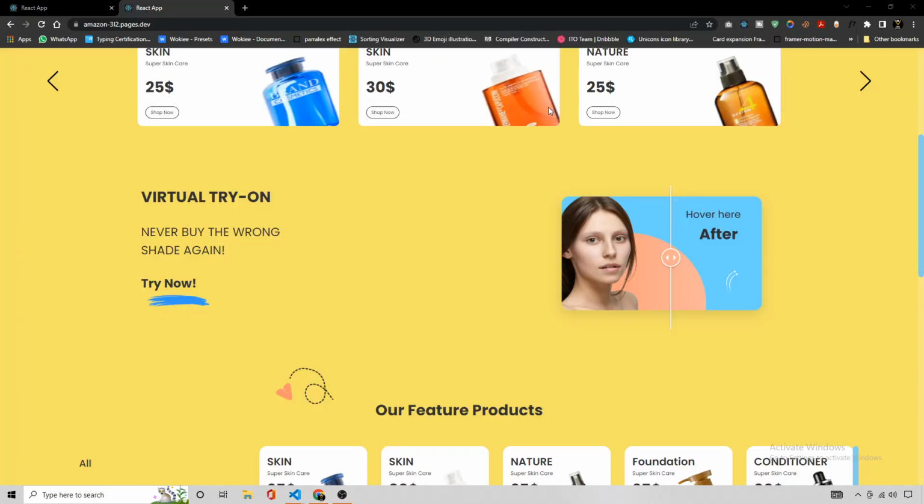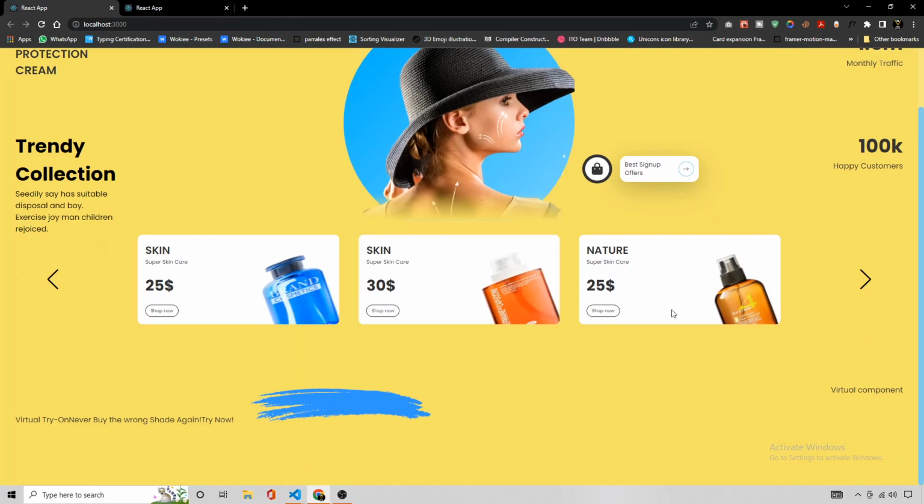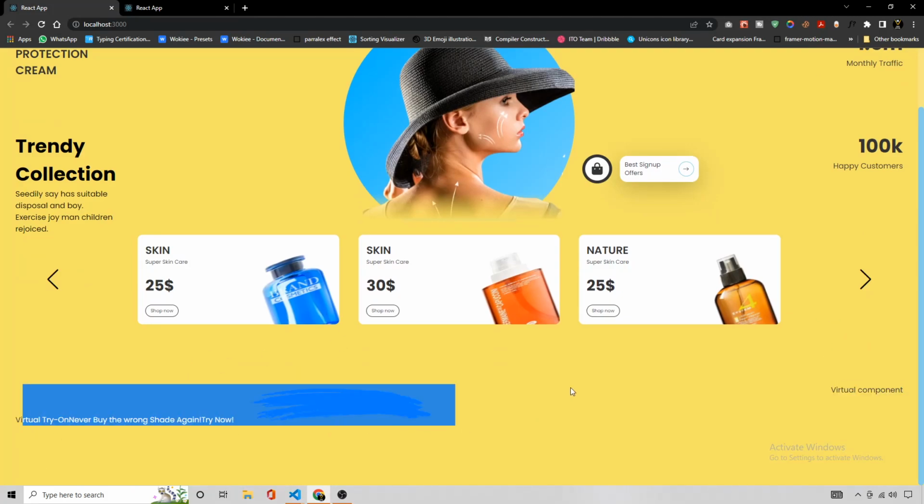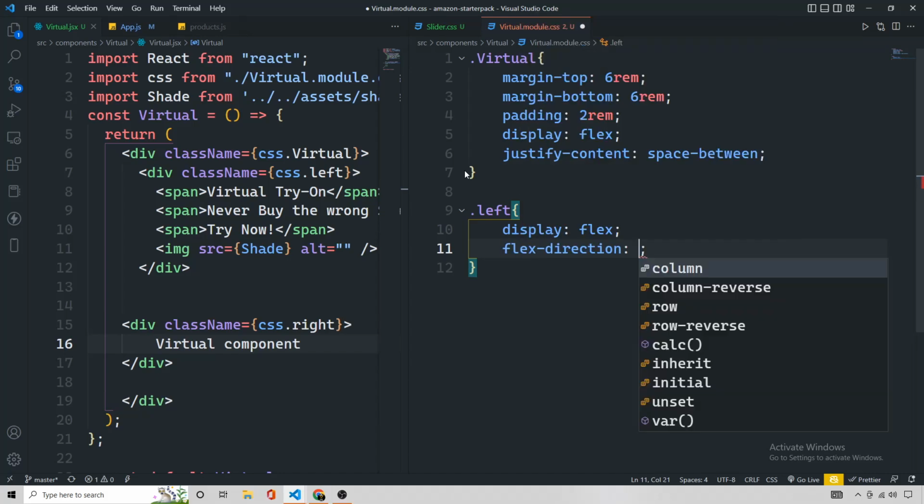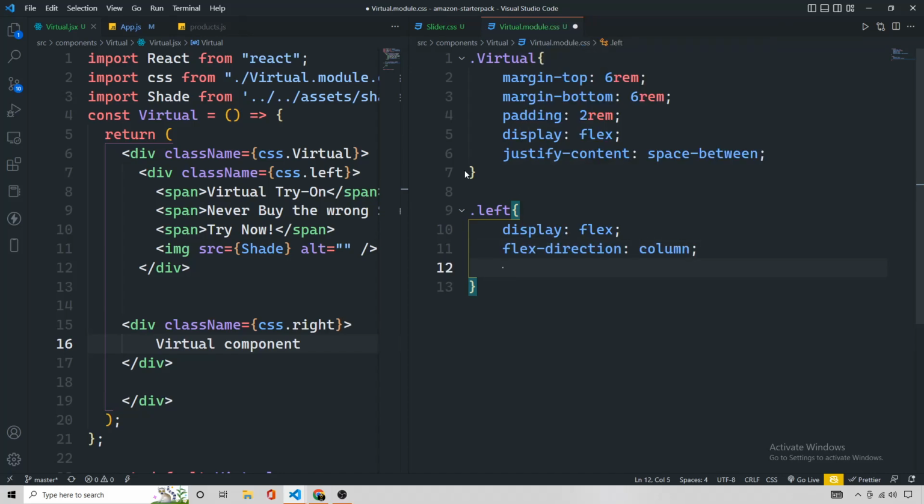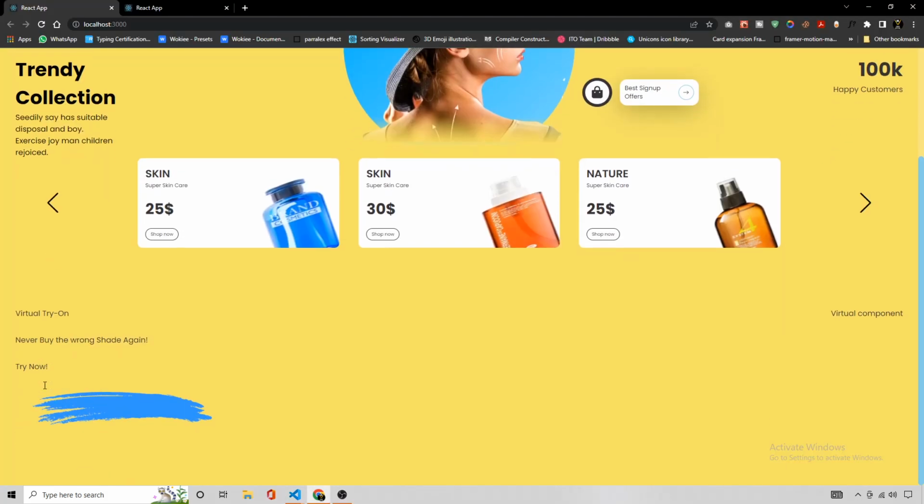Let's save this, and yeah, here we have this is our virtual component and this is our left side. So now I have to style the left side. So target the left side, make this flex direction column, so all the text will be in column direction with a gap of 2 rem and position relative. Let's save this, and here these are in the column direction.